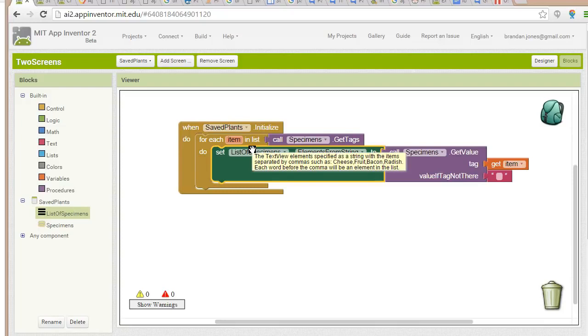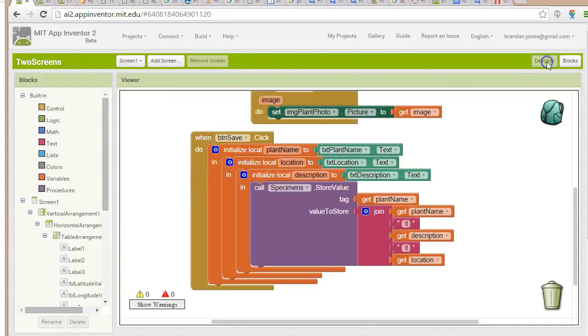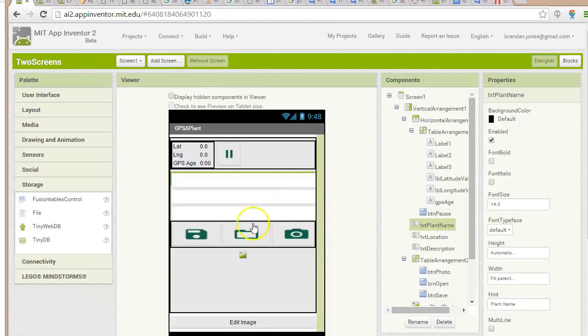Now, one more thing we need to do, we need to actually navigate to this screen, which we haven't done yet. Let me go back to our GPS screen and let's figure out how we're going to do that. Well, if you remember, we have a little kind of like an open file icon. We're going to use that to go to this list.